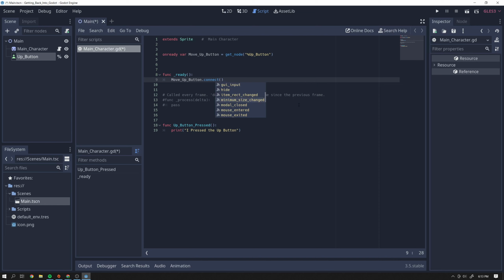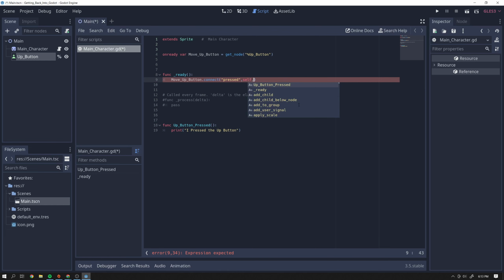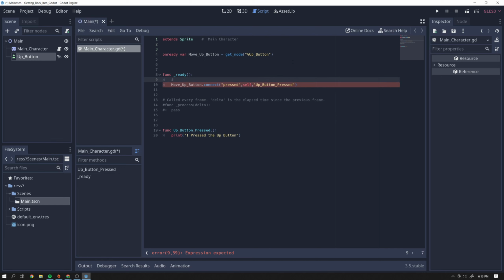And you want to know when the button was pressed. So when the button is pressed, we want to connect that to our self, and the function we want to use is the up button pressed. So I'll make some notes here in comment form. So this is what, this is a function, this is the signal, this is where, and this is to what.